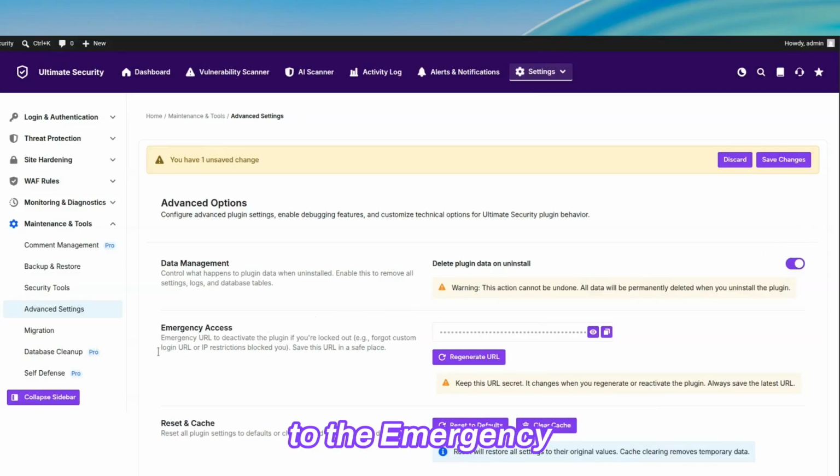Next, look below to the Emergency Access section. This tool generates a secret emergency URL. If you ever get locked out of your own website, you can use this special link to deactivate the plugin safely. Click here to reveal the hidden URL. Now you can see the complete link.